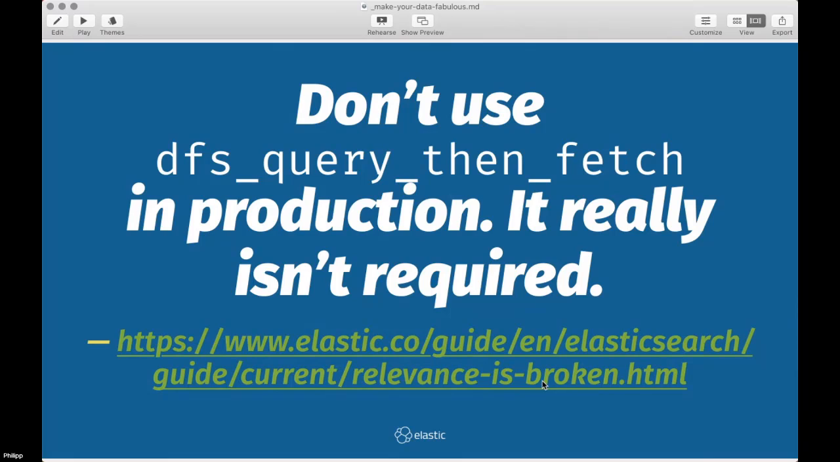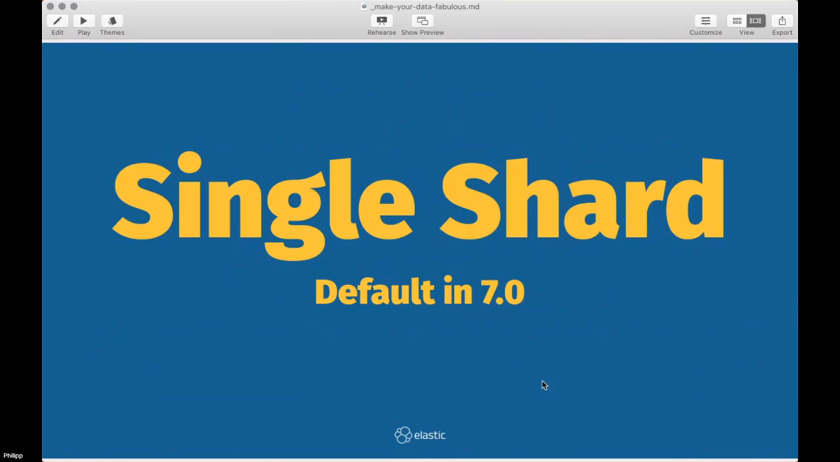Our documentation, however, is pretty clear: don't use DFS query then fetch, because it really should not be required. Normally your data should be evenly distributed amongst all the shards, so it should really not be necessary. It just adds more overhead, even though it's a bit hard to tell how much. We have changed the defaults of shards in the latest version because shards have a bit of an overhead and many people had too many.